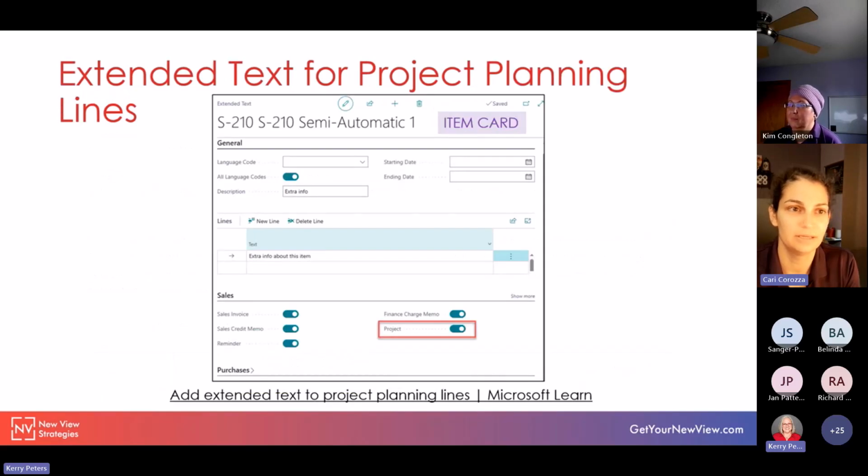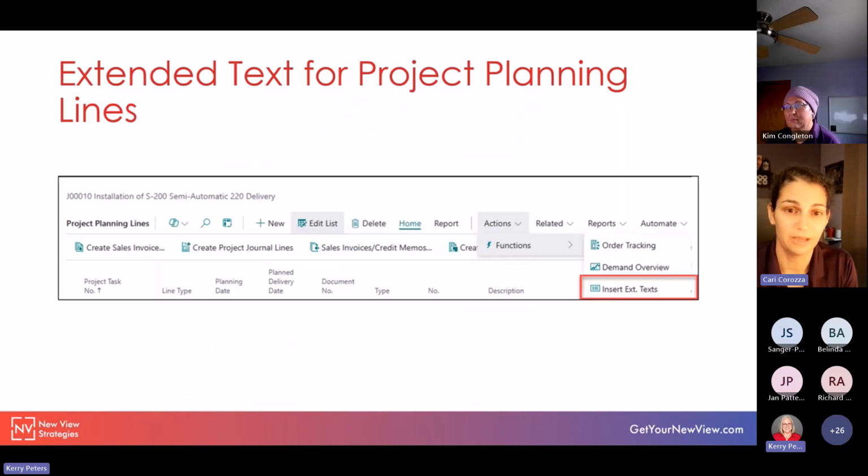All right, the next is extended text for project planning lines. And there's a little bit of setup involved in this. So on the extended text from the item card, there's a sales section. And now there is a toggle for project. So if we want to be able to bring in that extended text to the project planning lines, we have to first toggle that on. Again, I have a link at the bottom. And then when we're on our project planning lines, there's an action to be able to insert that extended text.